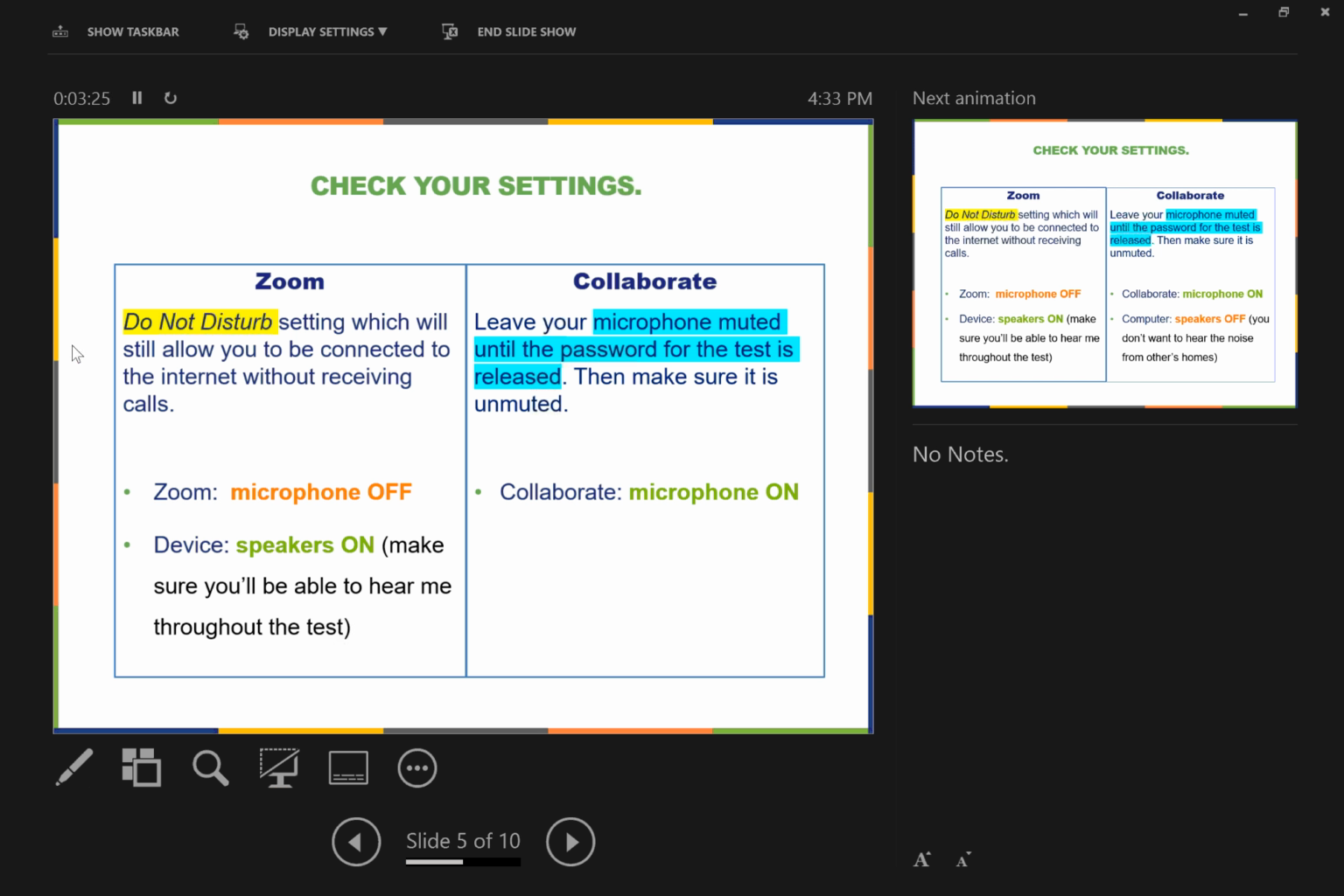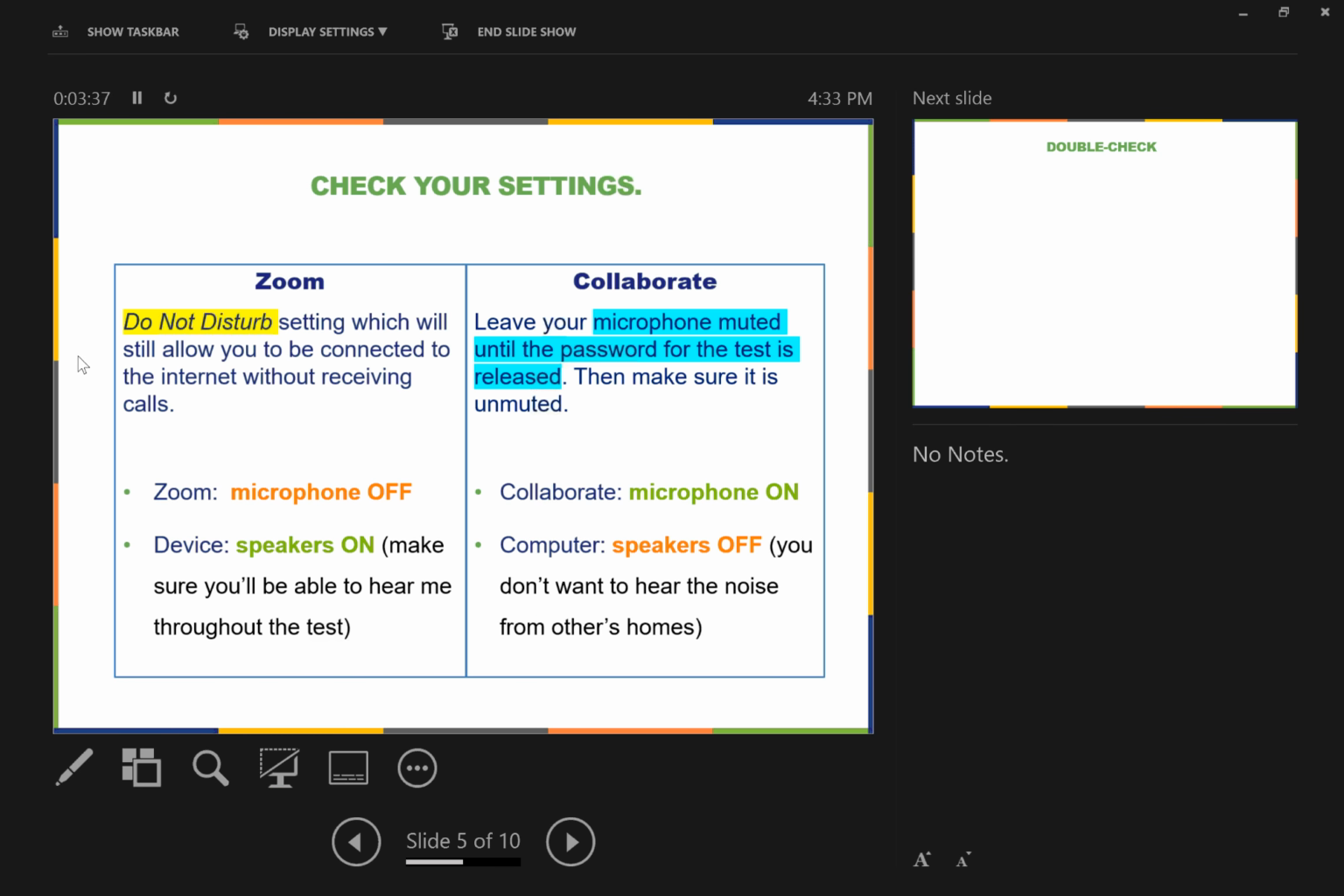If I need to get your attention, if you suddenly go dark, or anything else, if you're blocking your screen, or there's a number of things that I would just need to be able to get your attention. On your computer, you should have your speakers off. That way you don't have to hear the noise coming from everybody else's houses. That could be very distracting.